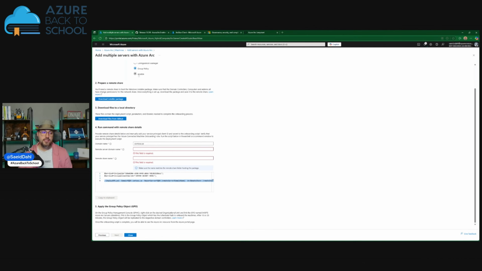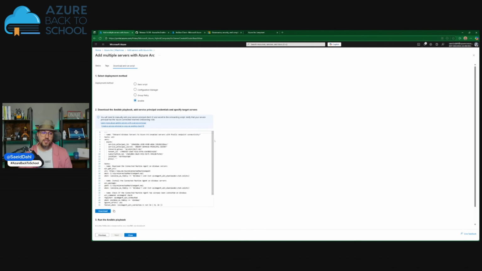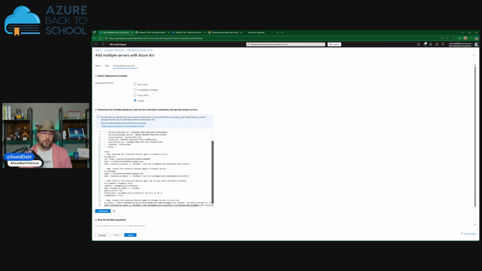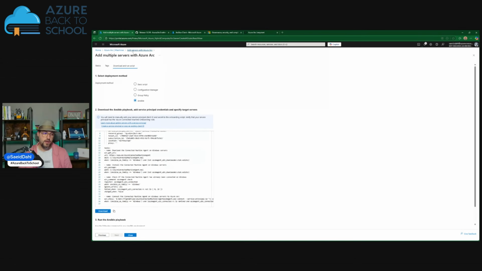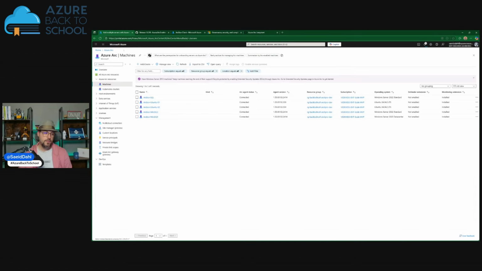Perfect. And it's the same for Ansible. For those that are working with Ansible, this is the code you can download and run in an Ansible playbook based on this command that you can see. And it's going to deploy all the Linux machines in your environment, onboard them. Okay, cool. Let's go back here and check these other items.